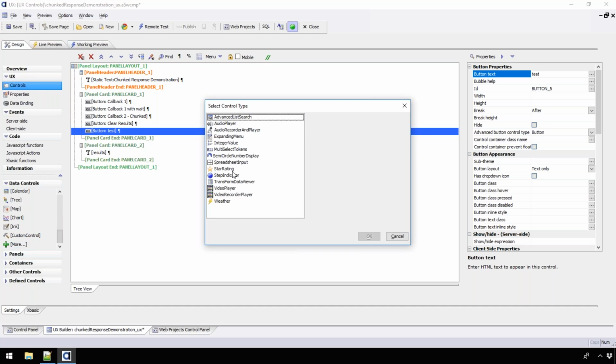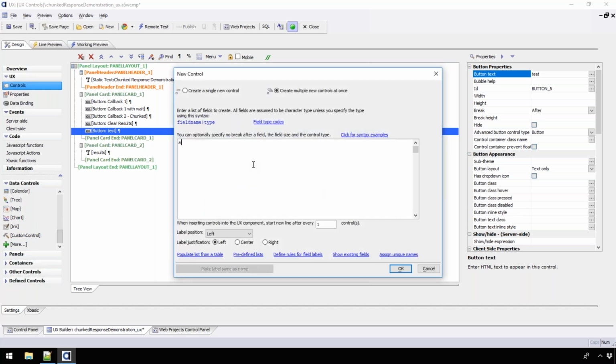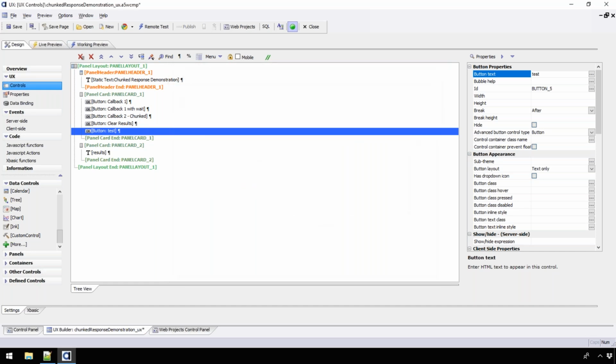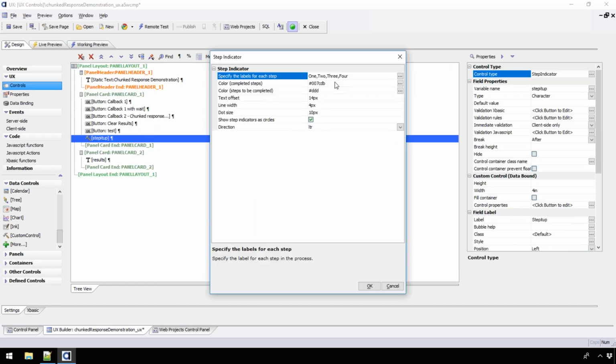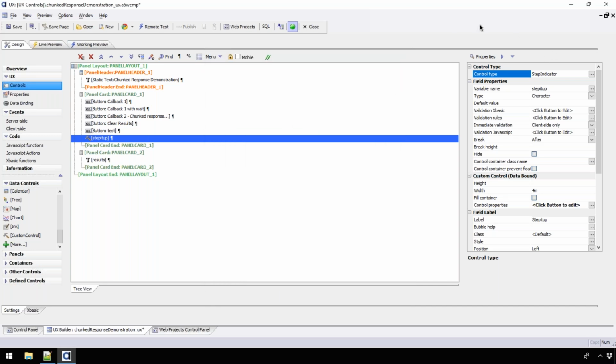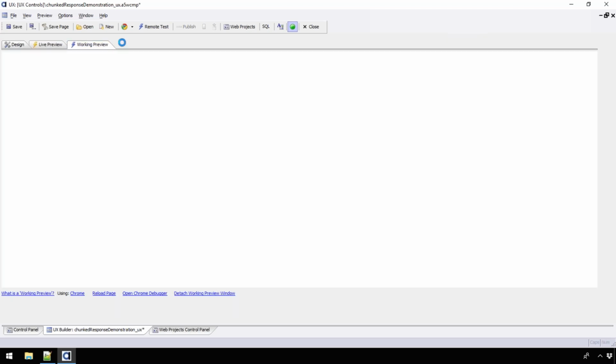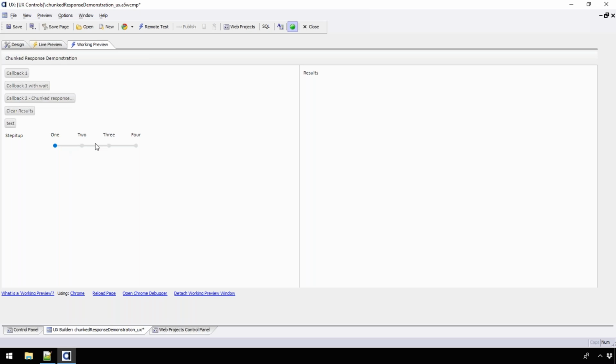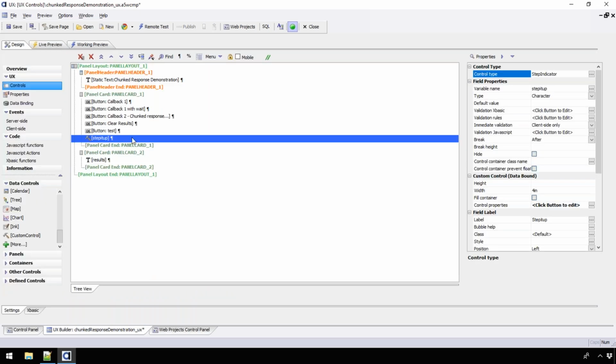Okay, so I'm going to go to the progress indicator. Actually, I'll use the step indicator, and I'll set it up. I'm going to go in there, and it's just going to be 1, 2, 3, 4. Cool. And so that's my step indicator. It sets up with 1, and remember this is 0 value. We did this about 3 weeks ago.